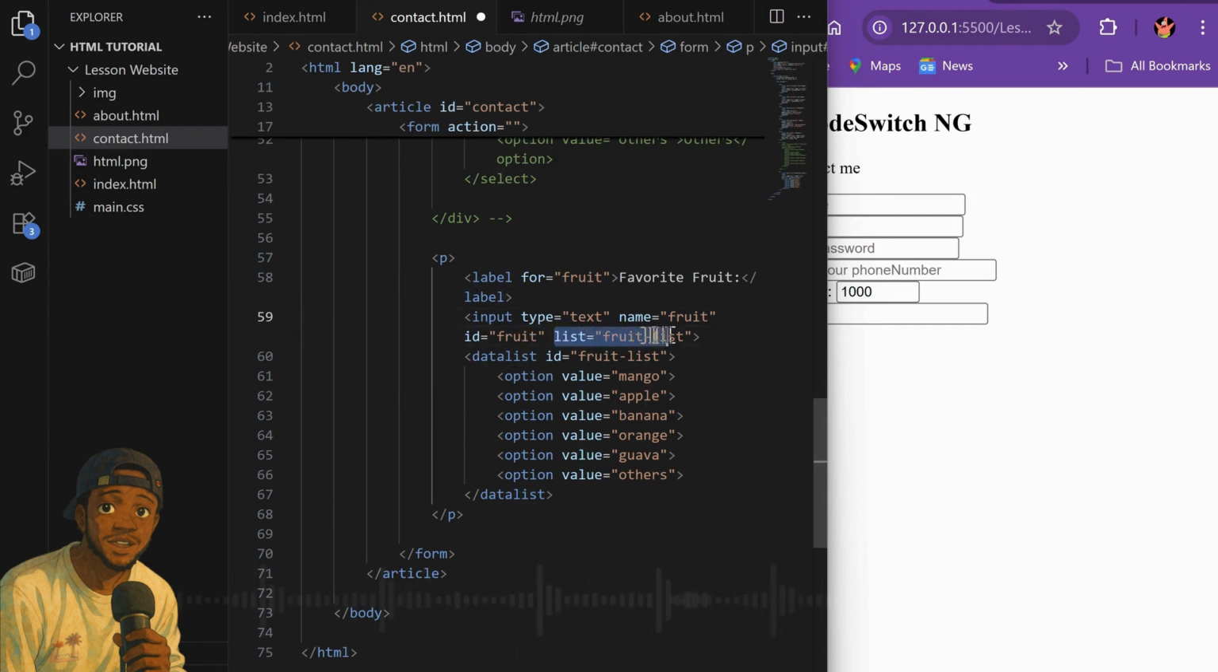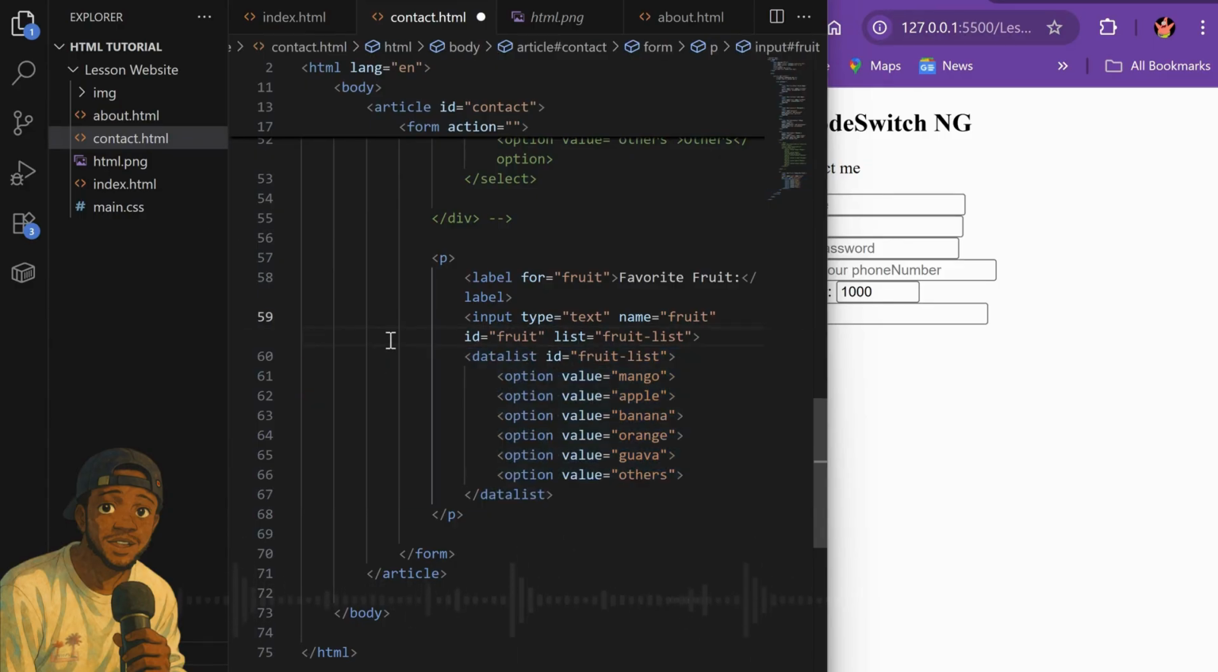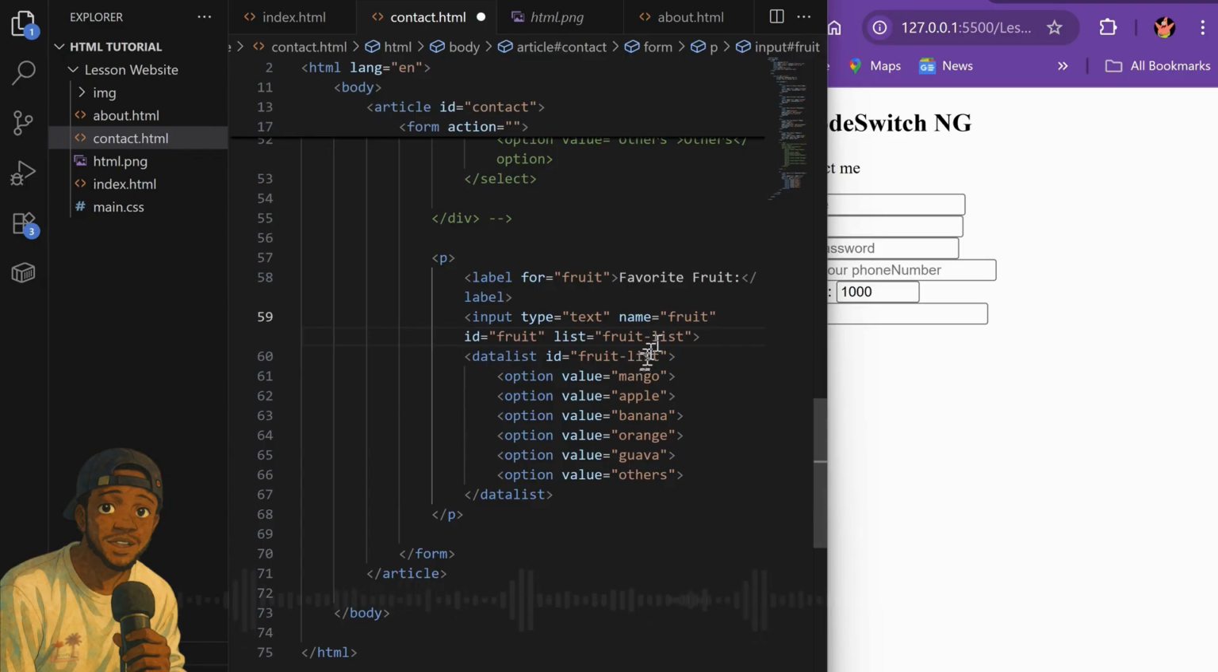Then you will see another attribute here, the list attribute, and we set it as fruitlist. Now this one is linked to our new element here that we created, which I will introduce to you. This new element is called datalist. This datalist gets the ID of fruitlist. Since this input has the list attribute as fruitlist, it belongs to this datalist. Just like we link our input and label, our datalist ID correlates with the attribute we set here. So we set the ID of this datalist as fruitlist.